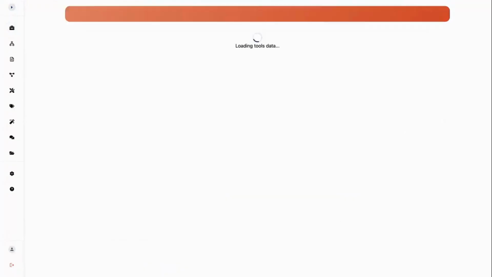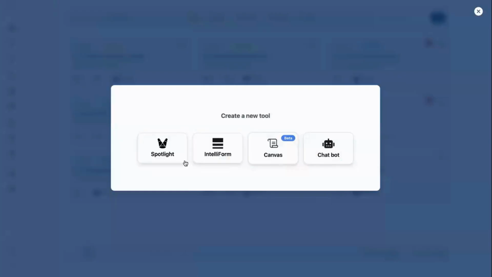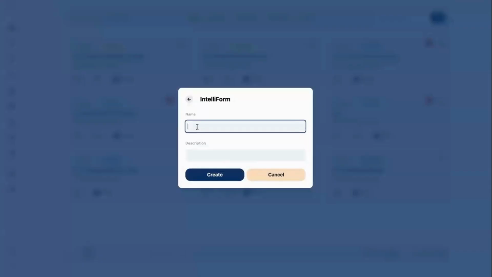It's fetching records. It's loading the tools data. Almost there. Awesome. There you go. So these are a few of the bots we built last week. Feel free to let me know if you have any questions about them or if you need any help about them. So yeah, we will be building the Intelliform. And then let's just name this photography package.